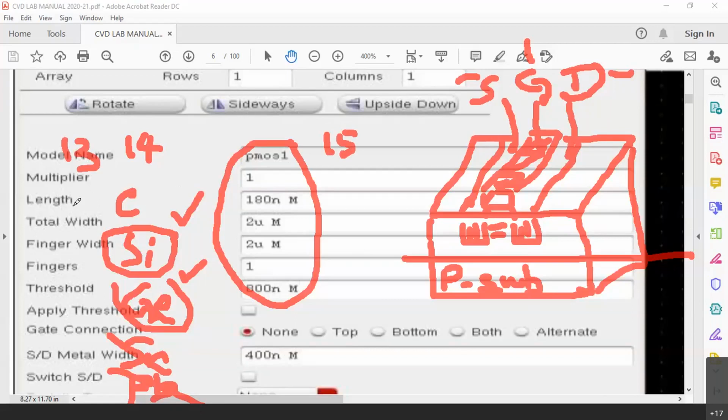Anybody remembers? Nitrogen, phosphorus, arsenic. Which side, left side or right side? Right side. Nitrogen, phosphorus, arsenic, then we have antimony. What is the symbol? I don't remember now. Antimony is there. Bismuth. Nitrogen, phosphorus, arsenic, antimony, bismuth.